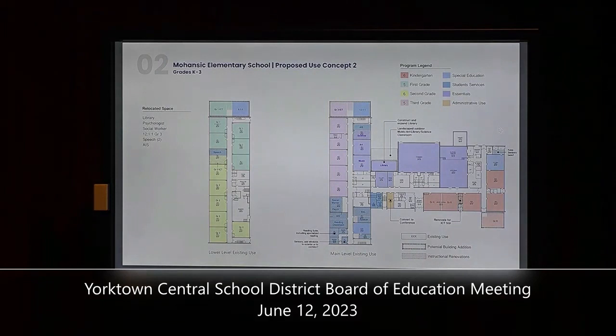We also looked at another concept for Mohansick, which relocates fewer spaces, but breaks up several additions. And you can see in this case, there is a 2-classroom addition at the back of the building. And in this case, we'll look at the lower level. There's a grade 1 ICT, so the space between the grade 1 and the 8 to 1 to 1 is that integrated pull-out space. This allows for all of grade 1 to be together. On the opposite side of that floor, grade 2.